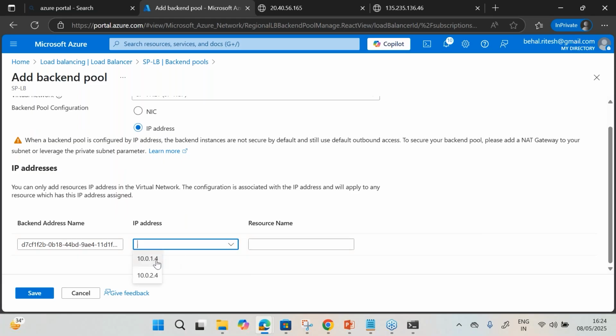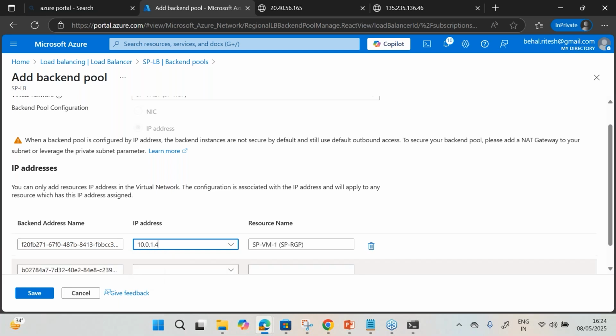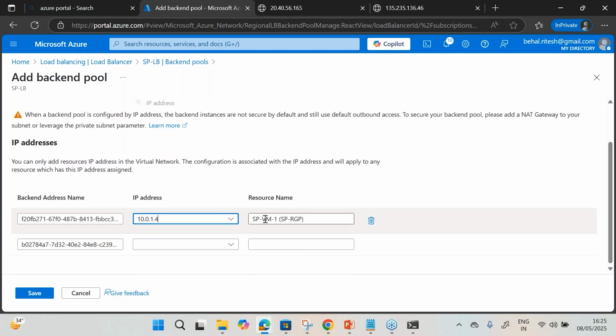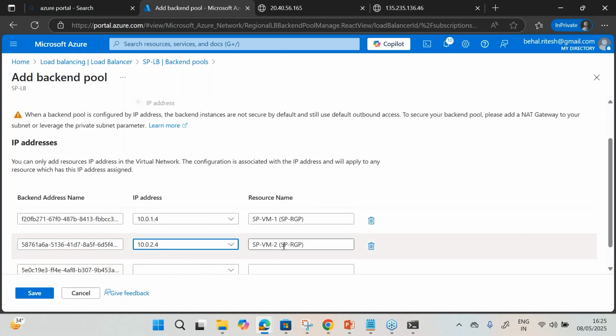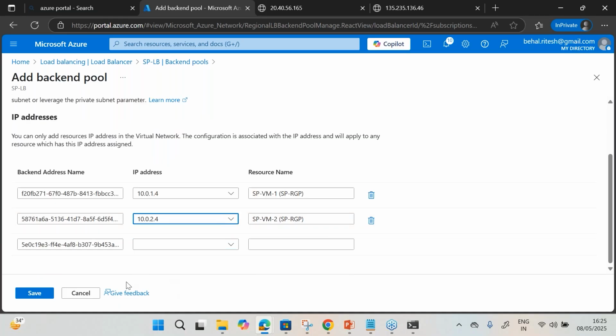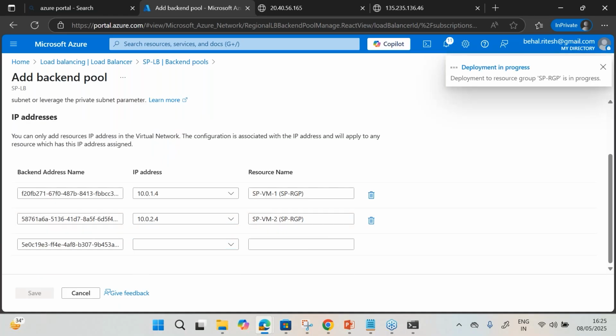One IP of my server was 10.0.1.4 and another IP was 10.0.2.4. If you remember, it's very good. If you don't remember, these are the private IPs of the two servers which we have created. First I select my first server, SpringPeople VM1, and I'm selecting my other server, SpringPeople VM2. So these are the two different IPs of my servers. Let me go and click on create. So my backend pool is also created.